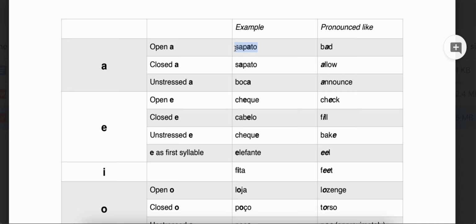And when we get to a video on accents, because I'm not going to look at that in this video, I'm just going to talk about the vowel sounds without any sort of markers on them. Those sounds we'll worry about in a separate video. So for this one, open A sound, sapato.